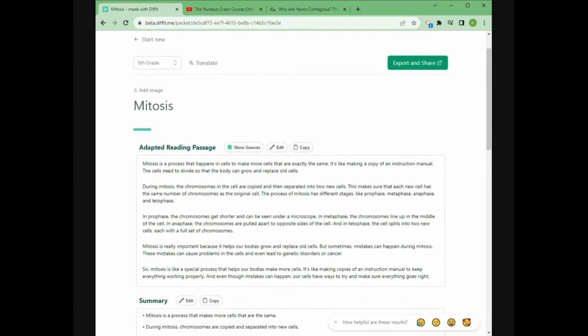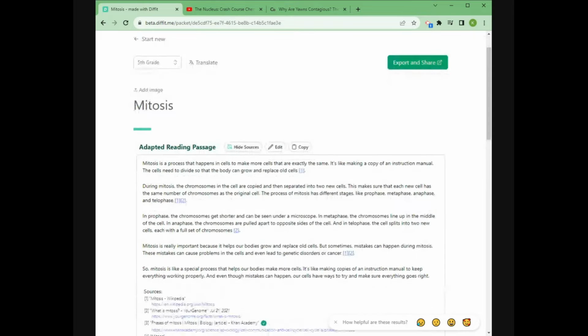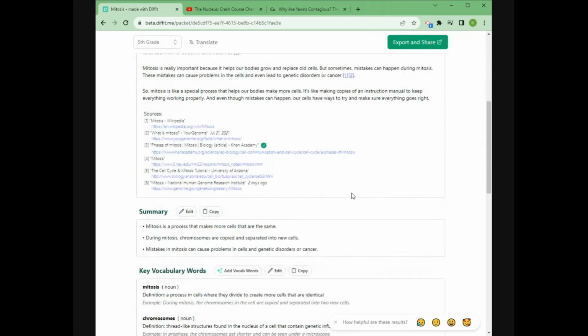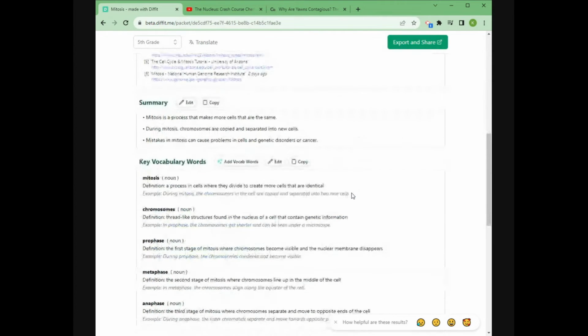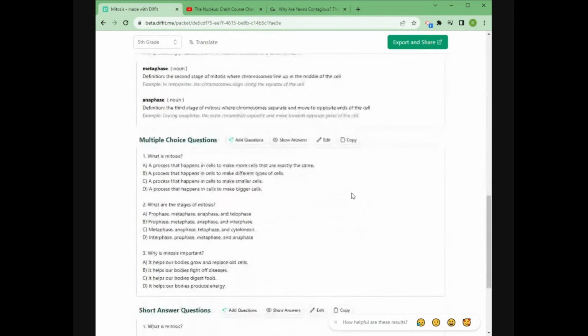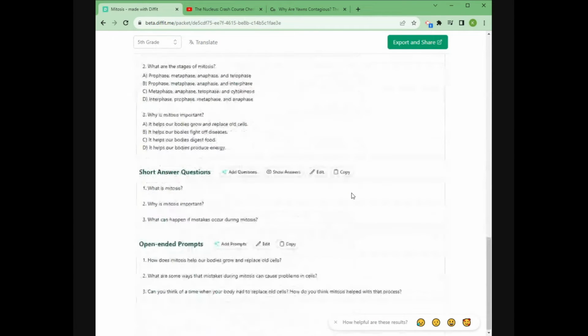So here's the reading it created for this 5th grade classroom on mitosis. If I click show sources, I can see the sourcing information, the articles it used to create this, and I can even see the inline citations. But it didn't just make me a reading, it also made me a summary, key vocabulary words with definitions and example sentences, multiple choice questions, short answer questions, and open-ended prompts.